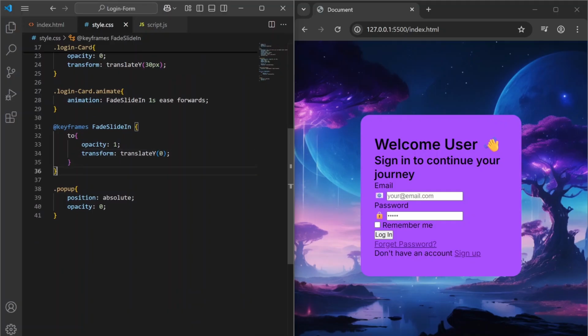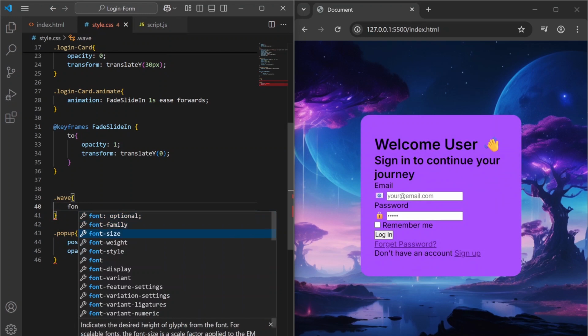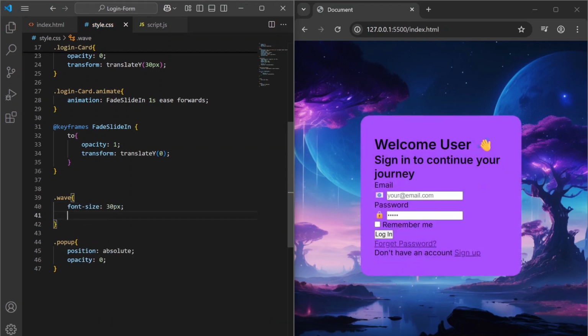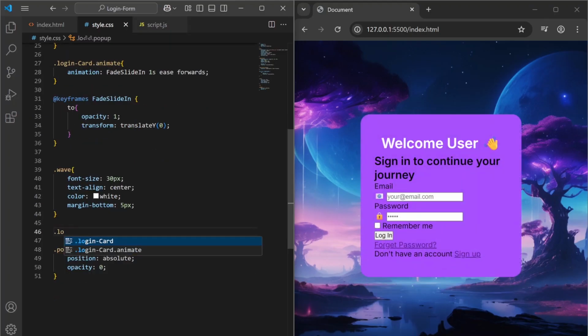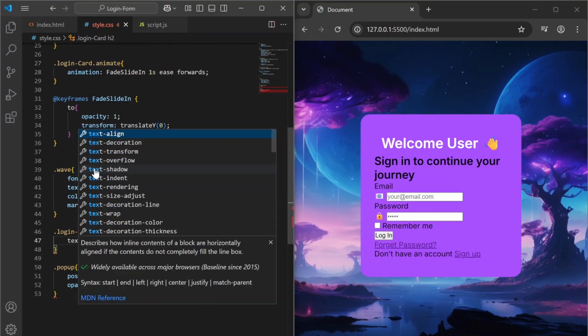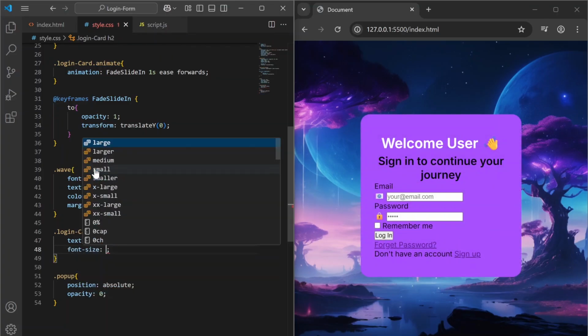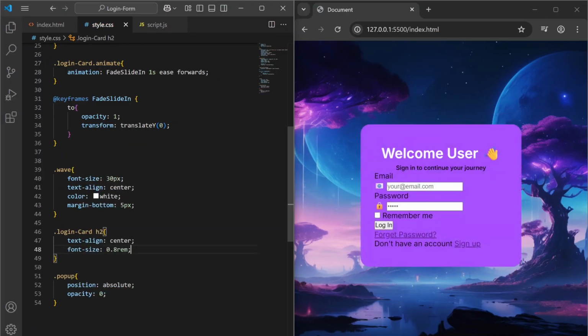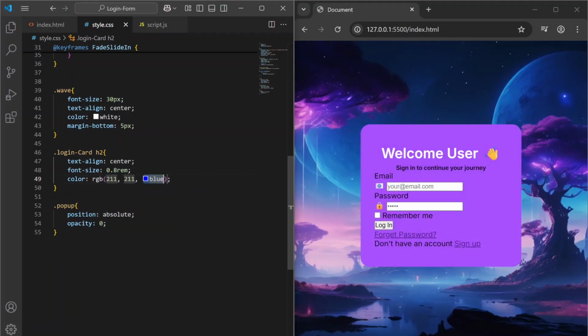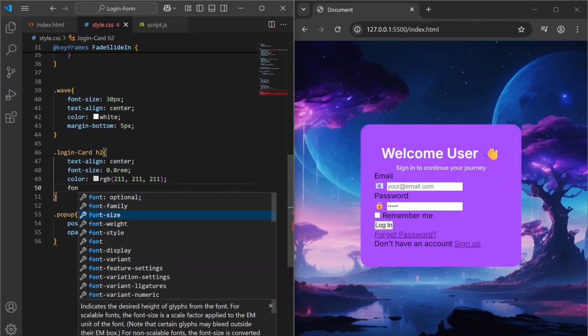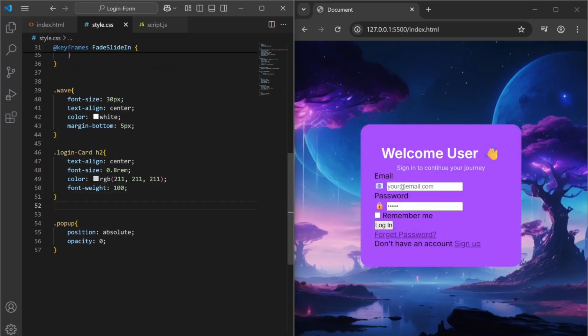Now, let's move on to styling the content inside the login card. We begin by styling the greeting message, which has a class of wave. We set the font size to make it bold and readable, center align it, and give it some spacing underneath. Next, we style the subheading as well. It's intentionally light and subtle to complement the boldness of the welcome message. The font weight 100 keeps it soft and elegant.